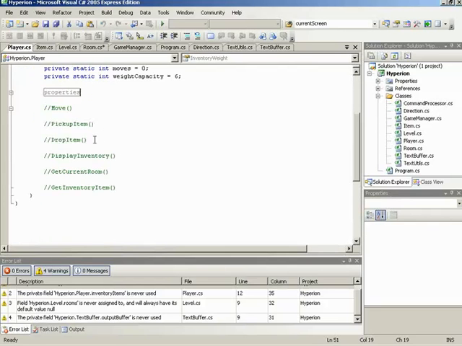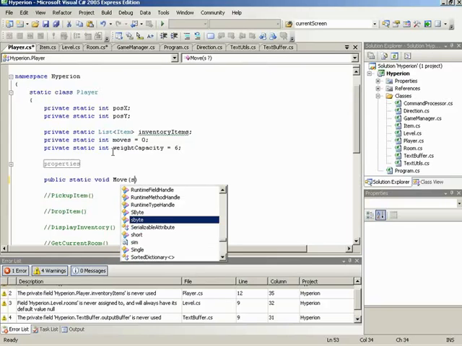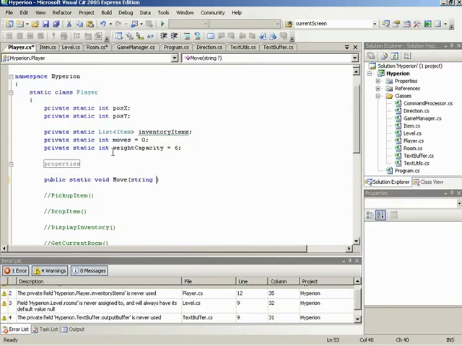All right, here we go. All of these are going to be public, and we're going to begin with move. So we're going to have public static, because we're within a static class, and it's going to have a return type of void, and it's going to take in a direction that we're trying to move. And the direction is going to be passed as a string.